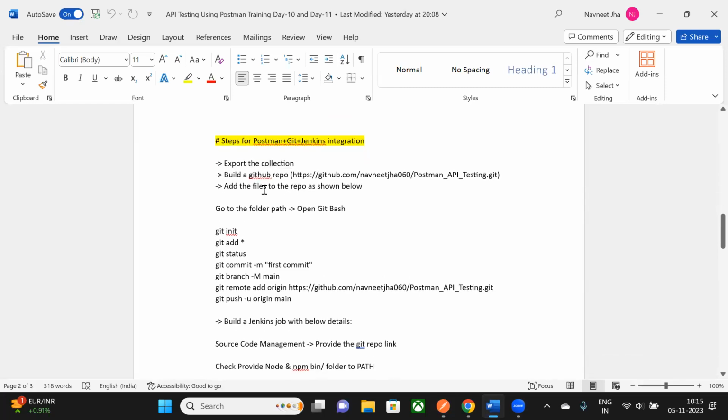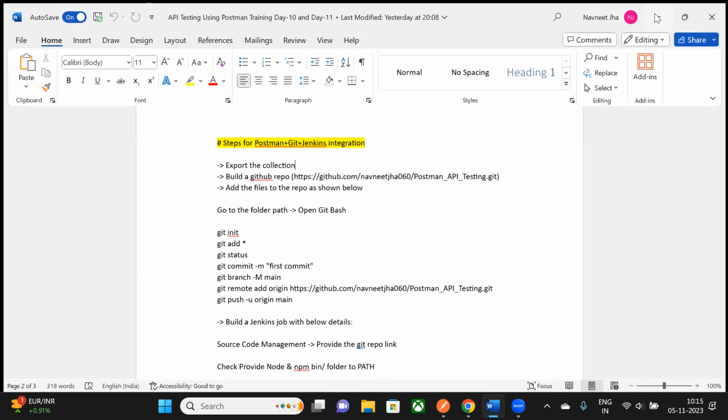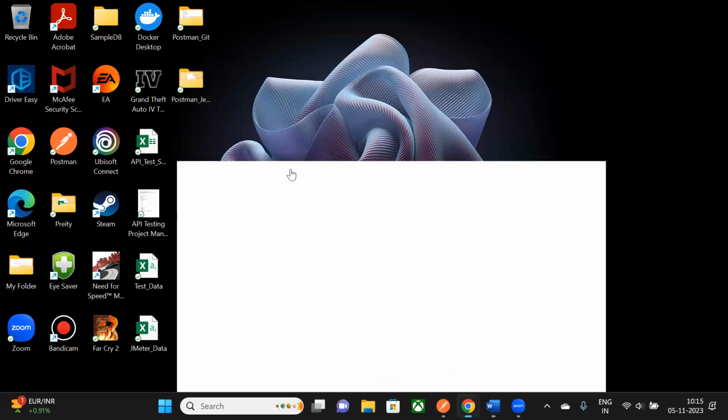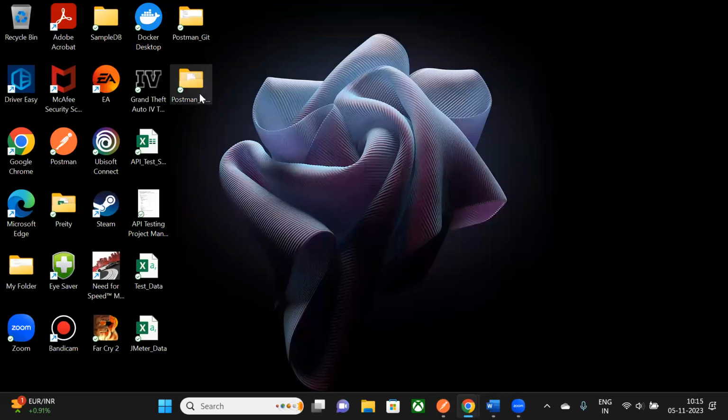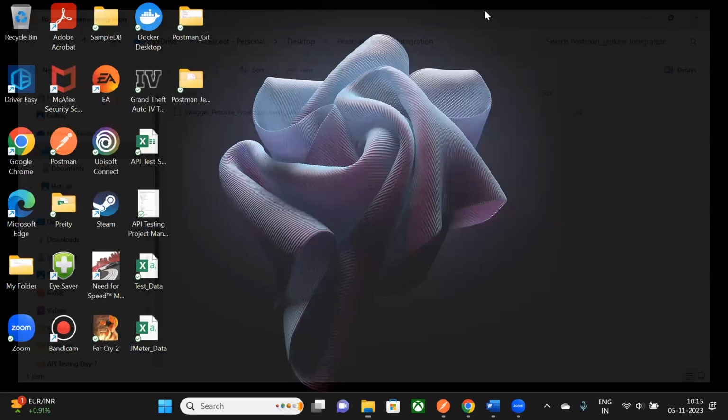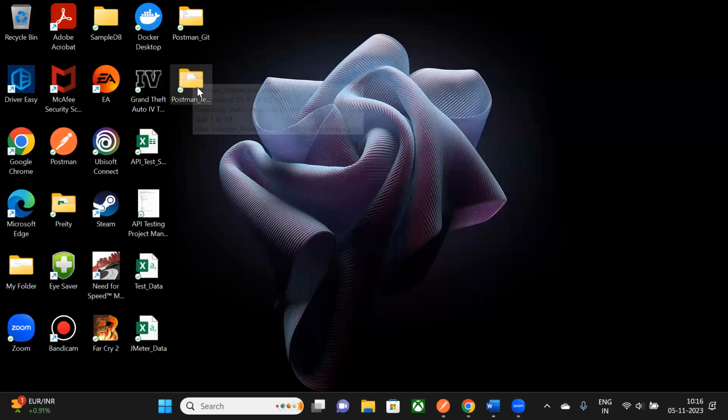So this is done. Now we will have to go to GitHub and create a repository where we will have to push these collections into GitHub. So for Jenkins, Jenkins will directly connect with GitHub and get the Postman collection. So the main aim is to take this particular collection from our local system. So this is currently in my laptop. So this is a local system. I will have to push this particular collection to GitHub.